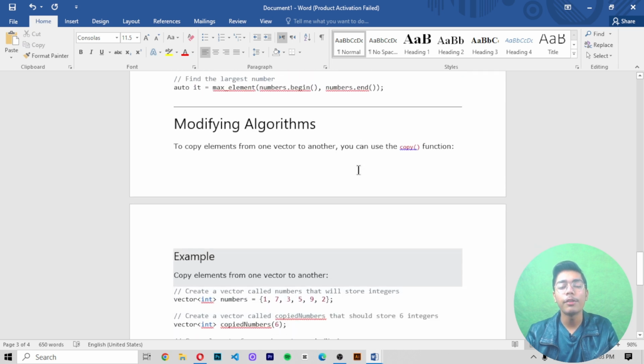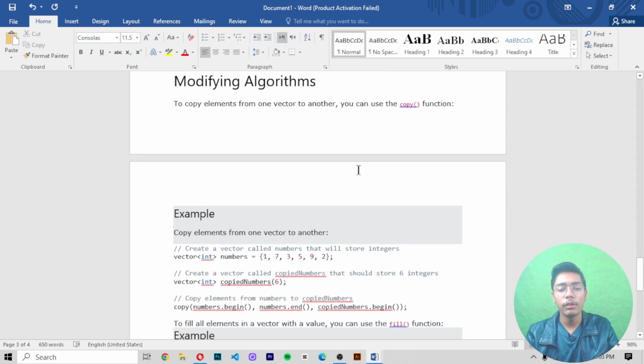So if you want to modify algorithm, how can you do that? To copy elements from one vector to another, you can use the copy function here. This copy function which I'm talking about can only be used in algorithm. You cannot use it in vector, array or list, which we have learned in the previous videos.